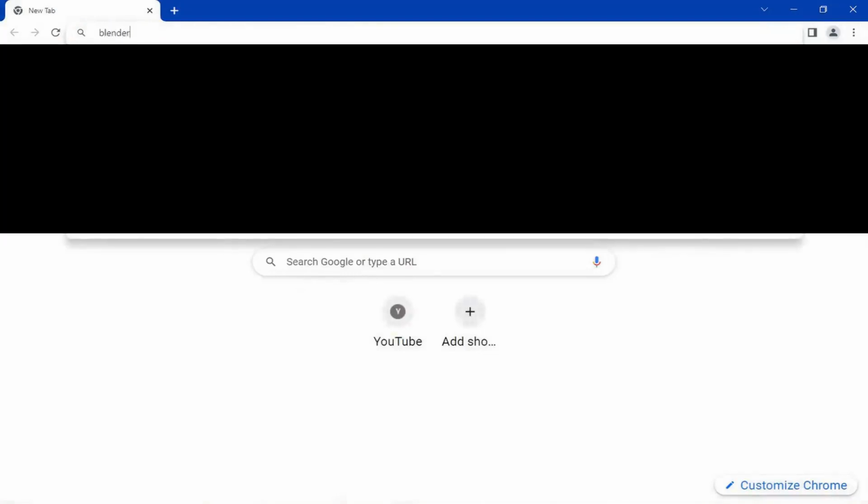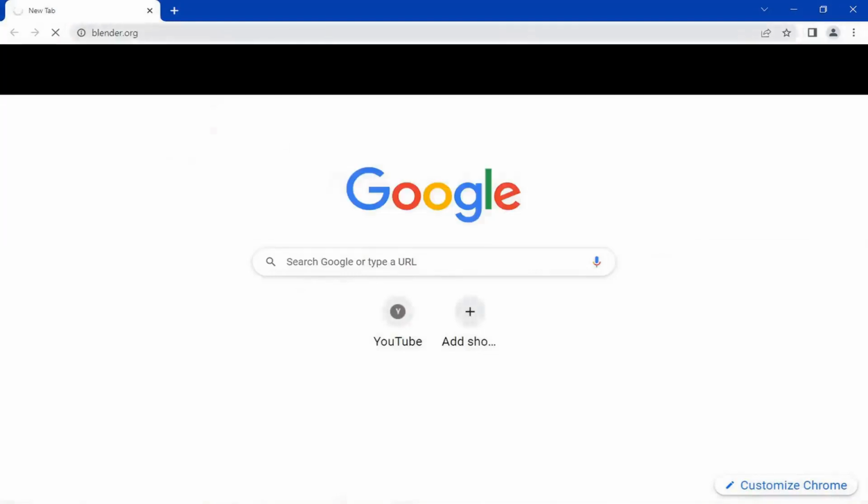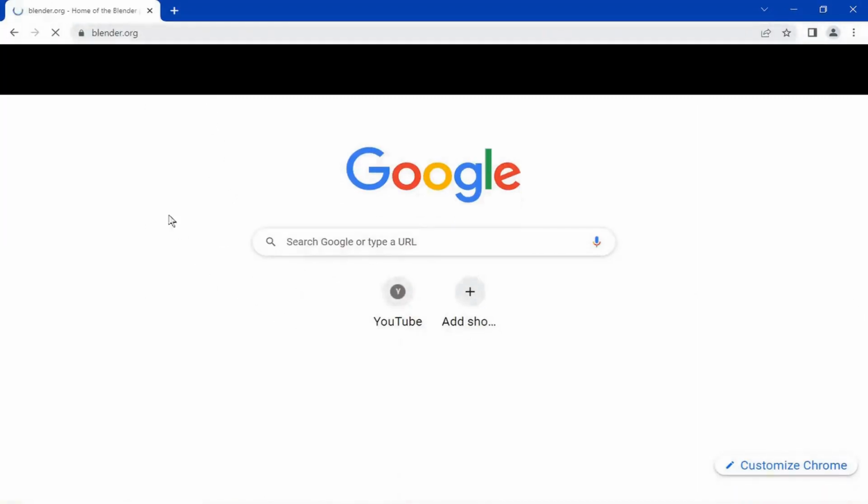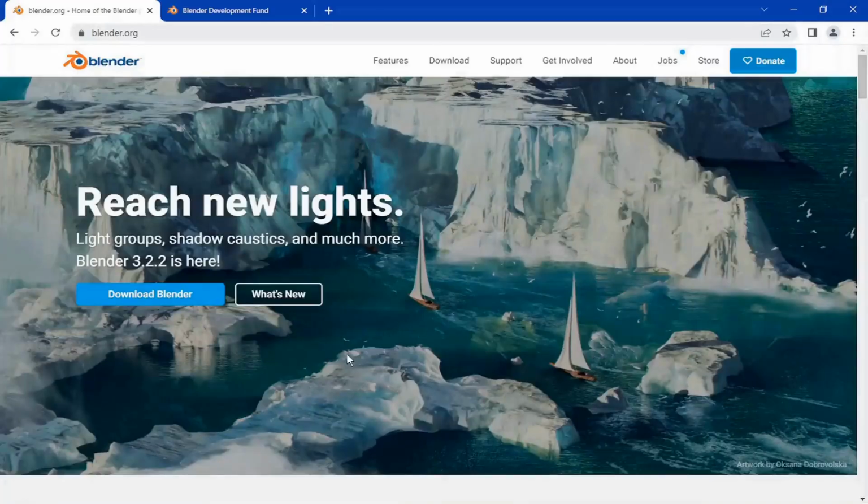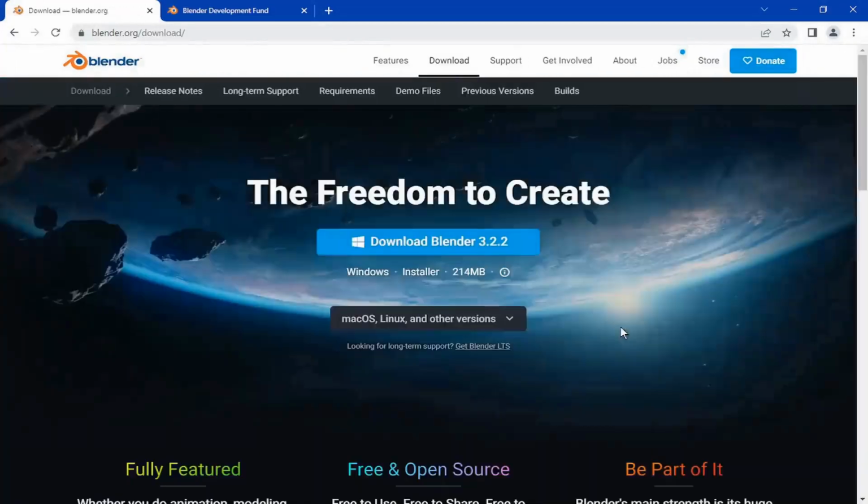Click on the link in the description or type blender.org in any browser window. This will open the Blender website. There is the Download Blender button, click on it to go to the Blender Downloads page. If you use Windows, click on the blue Download Blender 3.2.2 button to download Blender Setup.